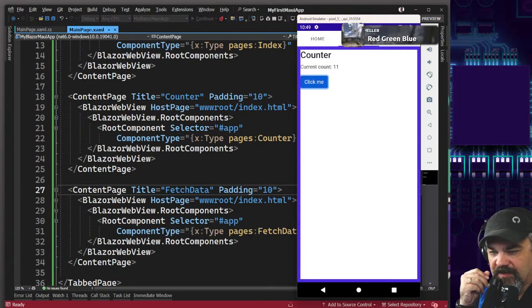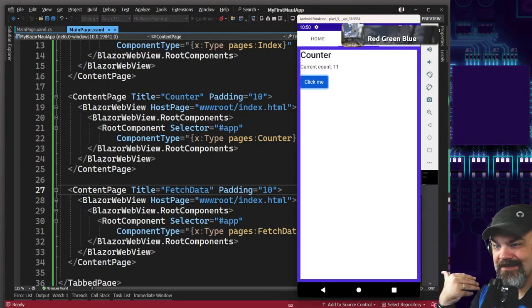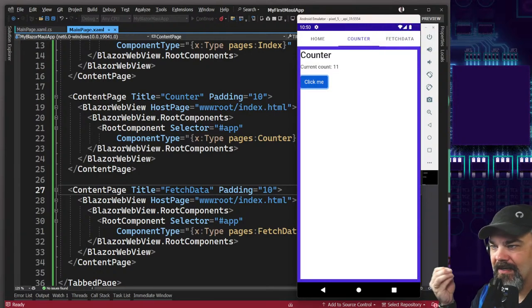Is UWP replaced with MAUI now? UWP is replaced with WinUI 3, and .NET MAUI compiles to WinUI 3. So it doesn't replace it, but it allows you to build and target those same things that UWP turned into. It doesn't replace it, but it's where we recommend you go, and the replacement is WinUI 3.